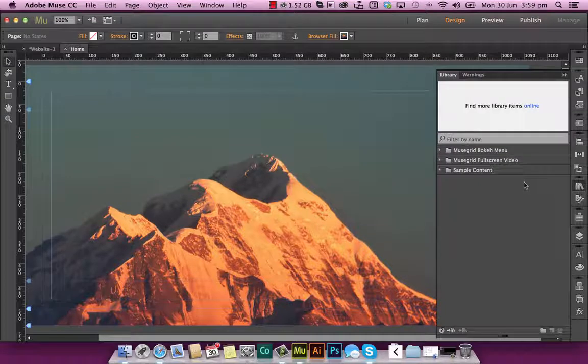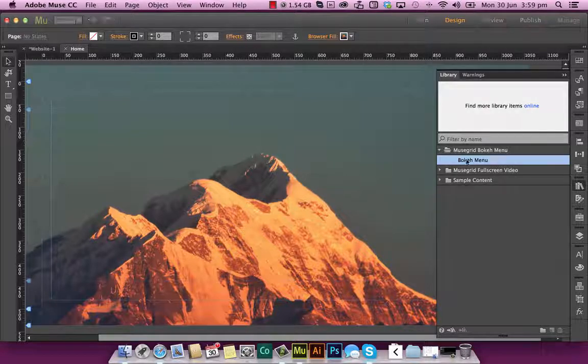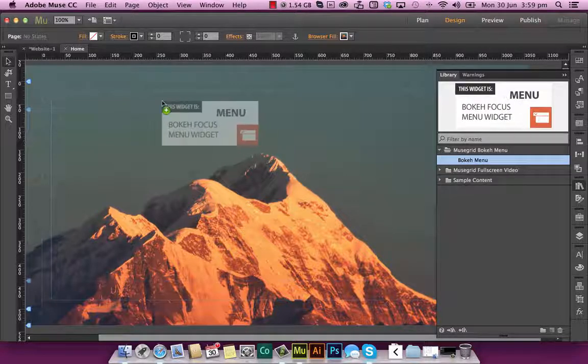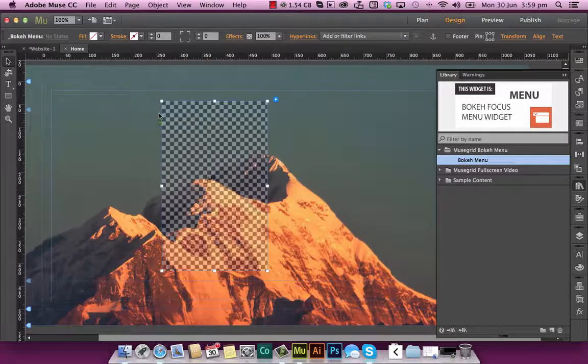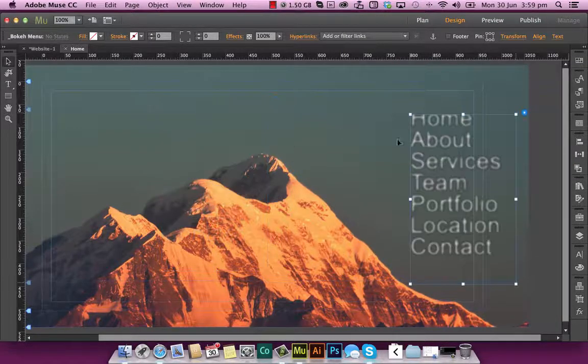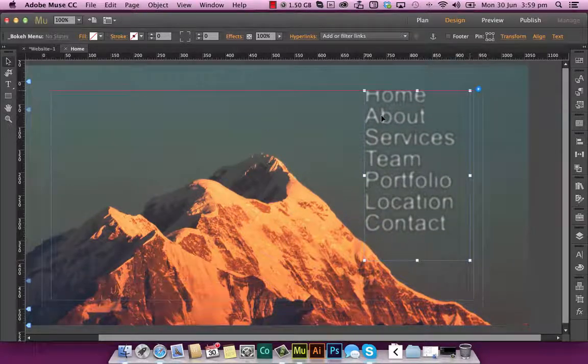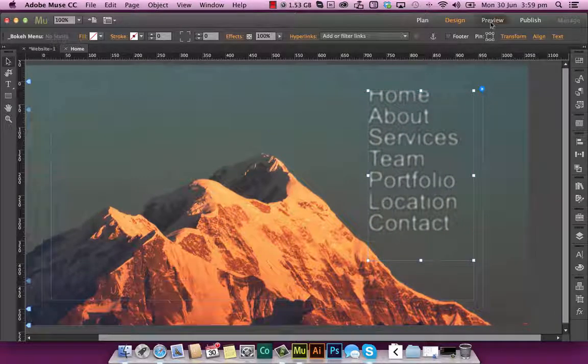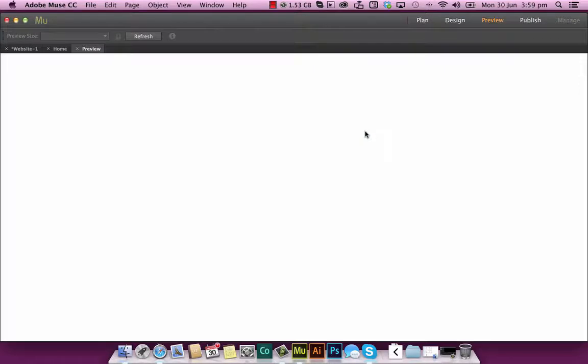So if we go to our library, I've already installed this, so I downloaded the package, double clicked it or right clicked it and installed it into this version of Muse. And we open up the menu here, grab the widget, just drag it onto the page here. Let's close our library down, and we can see straight away we've got a representation of the widget. Let's hit preview and see what that looks like just straight off.